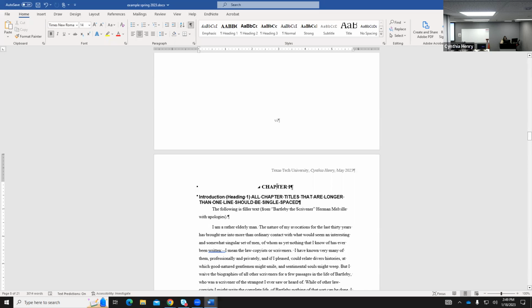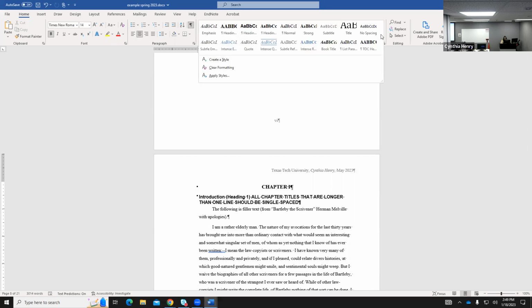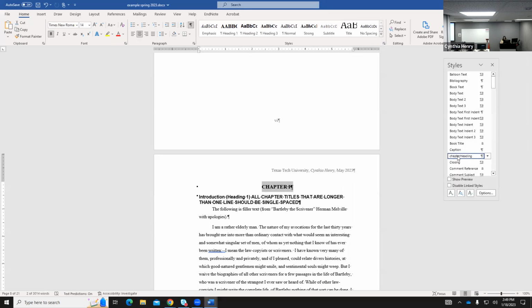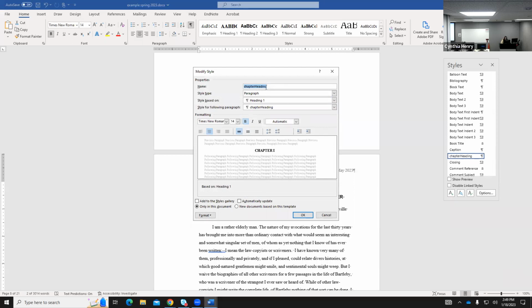Okay, so this is still saying that it is something else. So let's look at that. I want to look a little bit deeper at that one. And I'm going to use that styles again. And it says it's a chapter heading, which is great. That's what we want it to be. But then I'm going to use this little drop down menu and I want to look at the modify. Oh, and see, it is style based on heading one. And we don't want that to be that way.